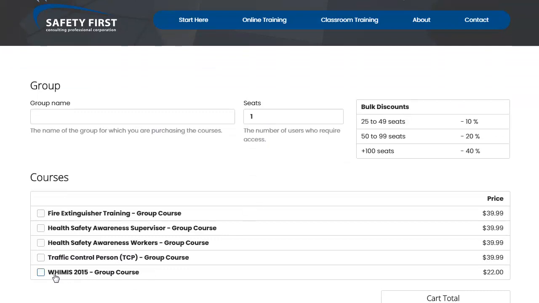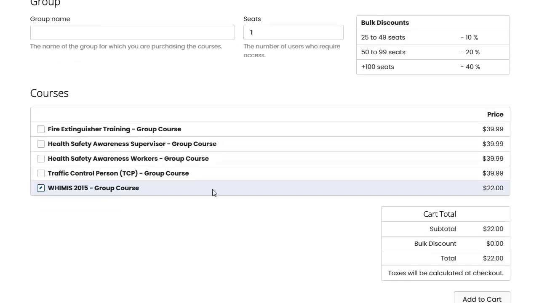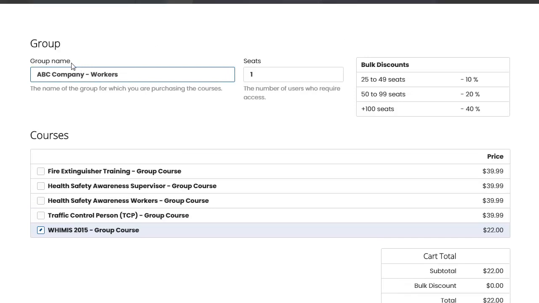For example, you wanted to just say put 20 of your employees through just WMIS training. You can pick just WMIS. You can say the name of your company, just say this group is going to be workers. One of the neat capabilities you have is you can have multiple groups within your one company. And this is beneficial, obviously, if you have workers, managers, supervisors, if you have different classes of employees that you want to group together to get specific training.